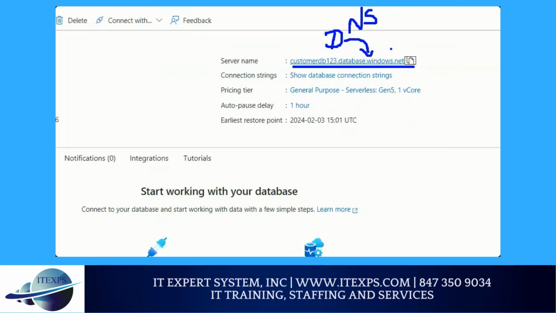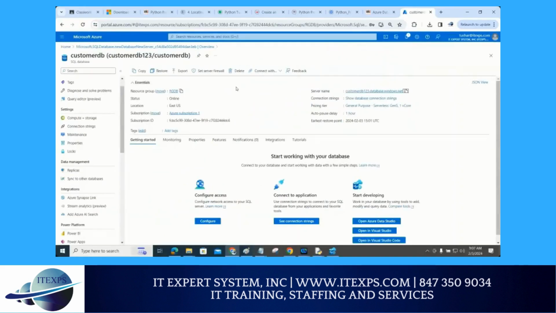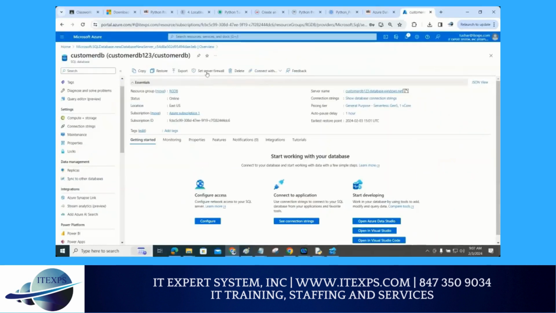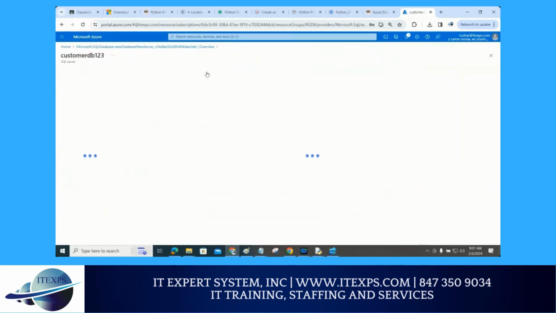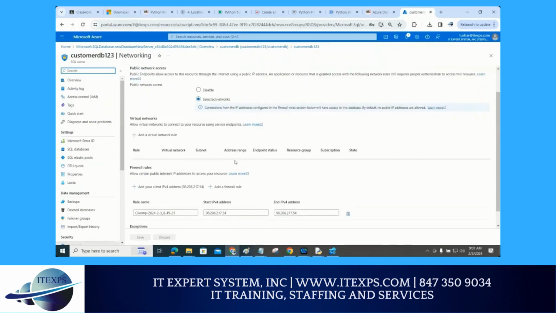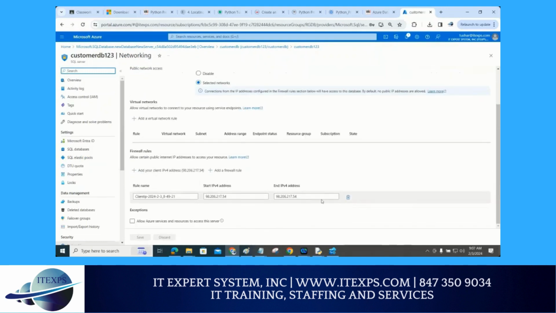Now, in case you want to restrict further, there is an option available. You can go to set server firewall, and I'll show you. If you click on set server firewall, you can restrict. Right now, it has added my IP address, but you can also allow additional rules for what you should allow.